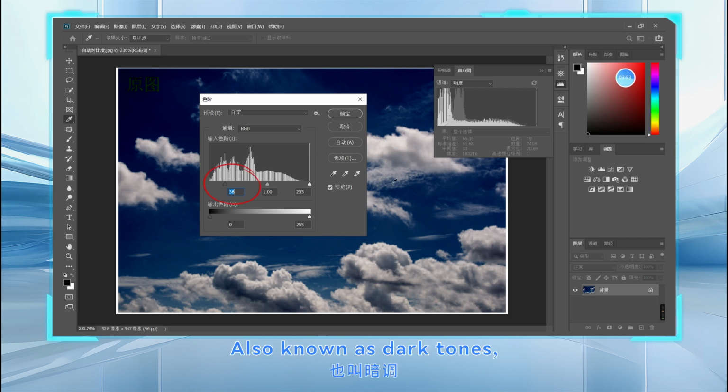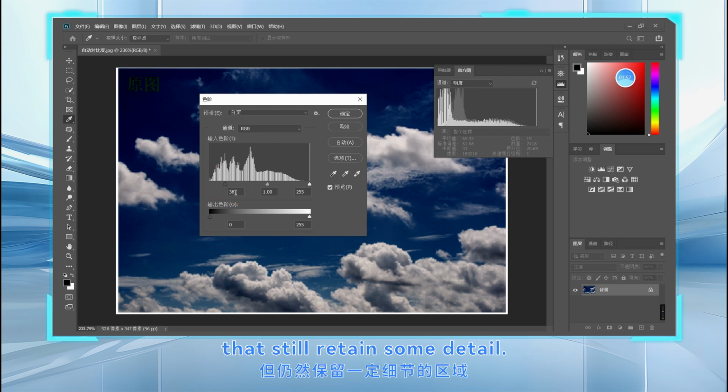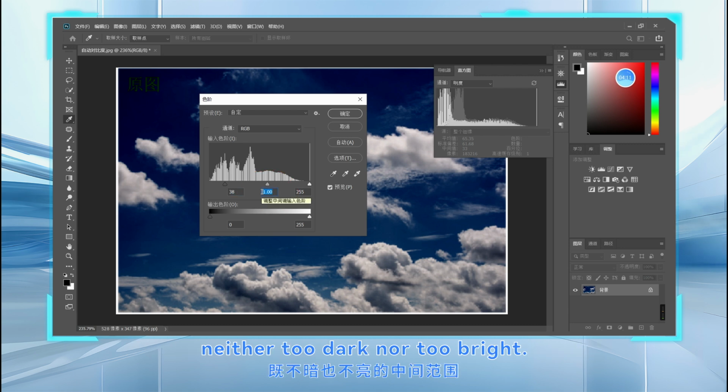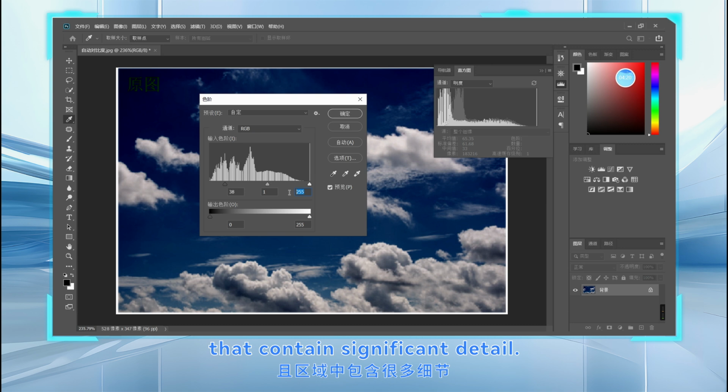Shadows. Also known as dark tones, these are the darker areas of the image that still retain some detail. Midtones. These are the middle-range tones in the image, neither too dark nor too bright. Highlights. Also known as bright tones, these are the bright areas of the image that contain significant detail.